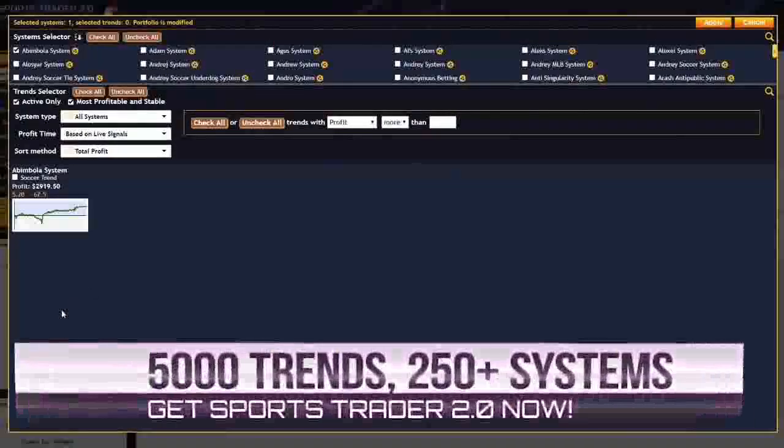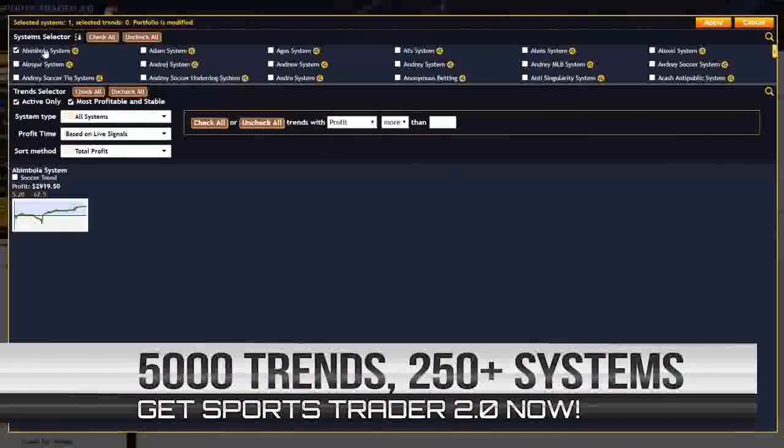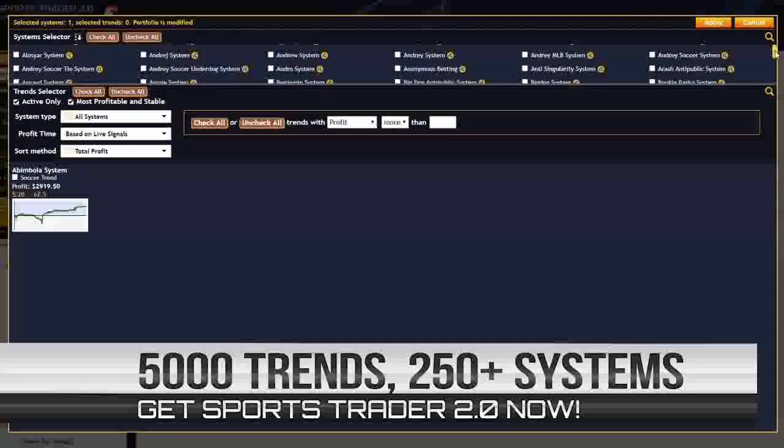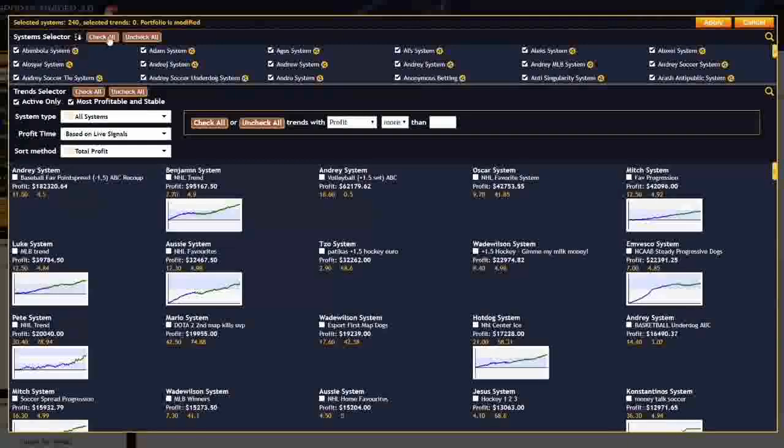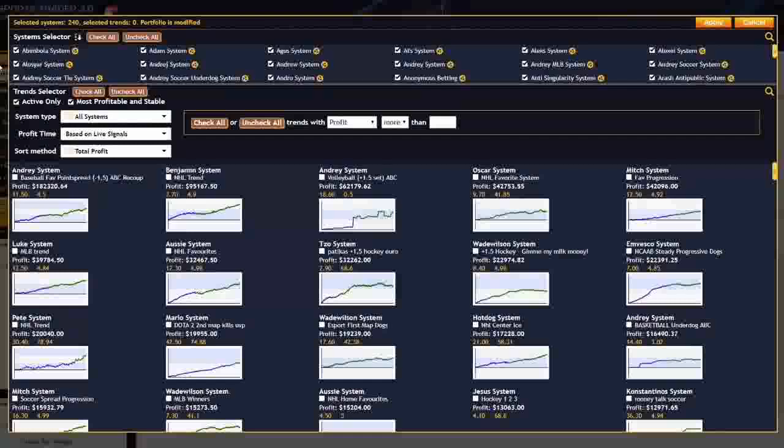And here you have the system selector, where the systems are laid out in a horizontal fashion. Okay, and you'll have all of them listed here. And the cool thing is that you can just directly click check all or uncheck all, which makes it a lot easier for you to do this in one shot. So I'm going to select all of them, and this will take some time because we're looking at all the systems which are available to us for all of the sports that I just selected.